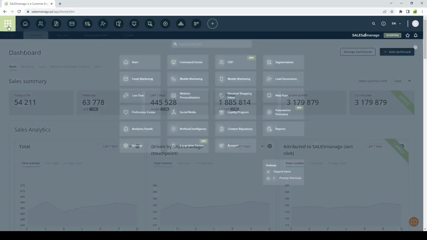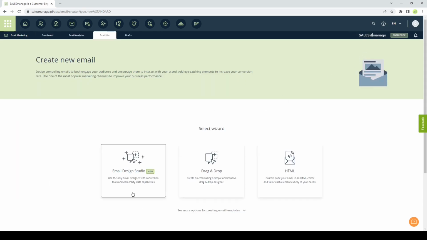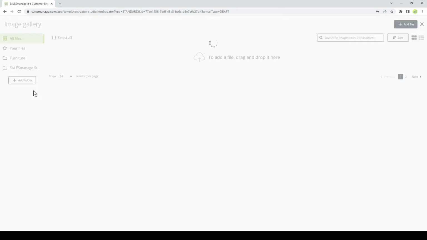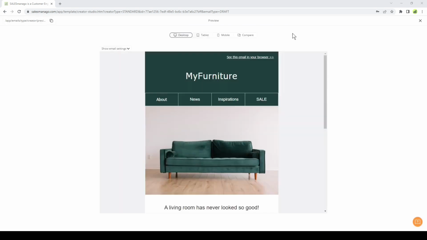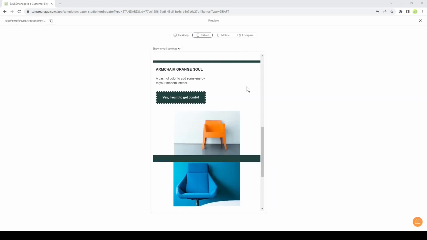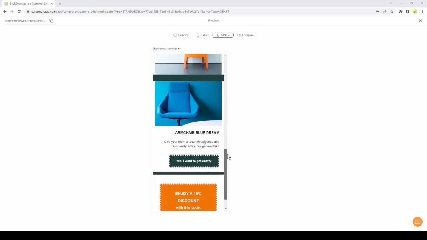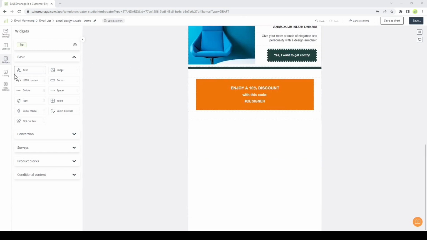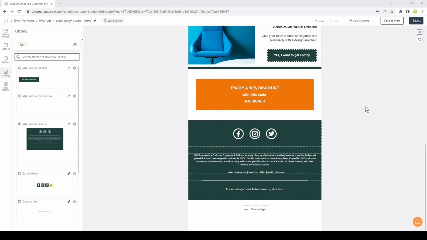Forget about doing the same things over and over. With our Email Design Studio, you can create high-converting emails in no time. Just drag and drop pre-made elements and complete them with your own content. Make it easy for mobile users. Divide your content into columns that will seamlessly adapt to narrow smartphone screens. Store completed elements in the library to save time and ensure consistent brand communication.